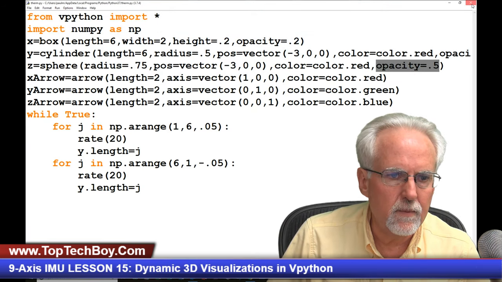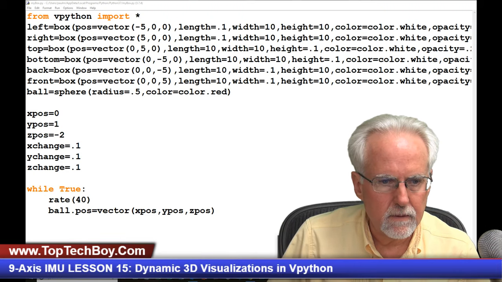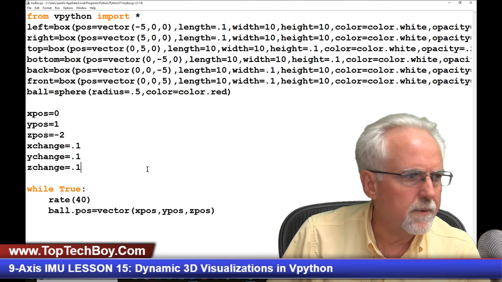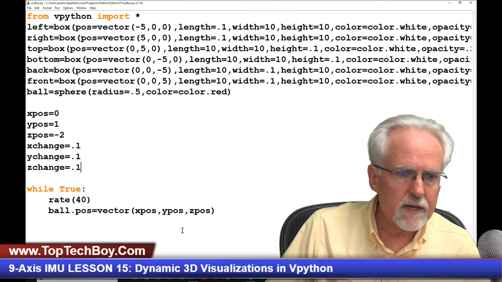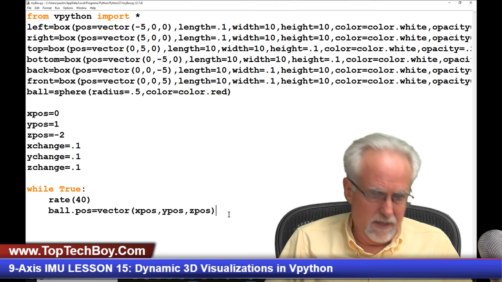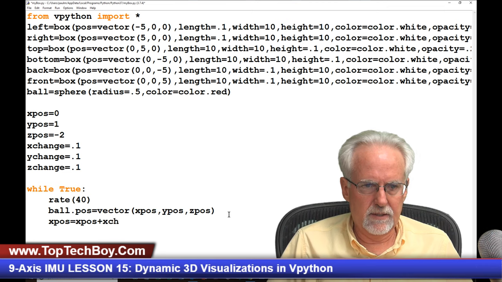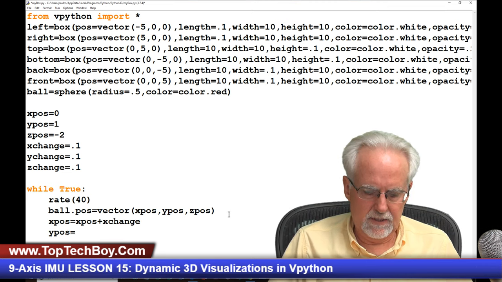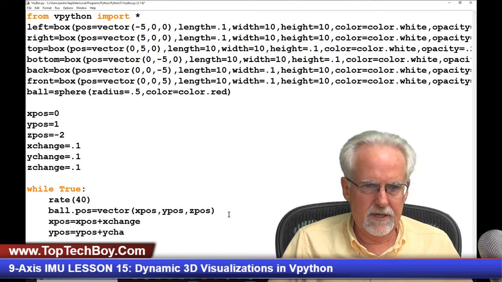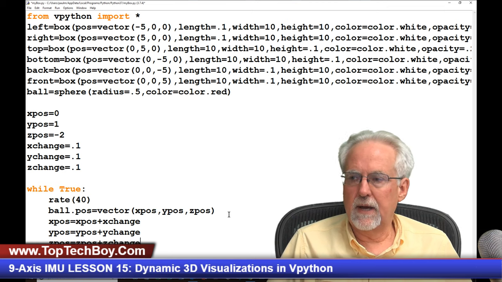This is an old program that we are going to kill. Remember, that was the one from last week. Okay. So what happened here? Ball position is equal to vector x position, y position, z position. Ah, I see. It's just not changing x position, y position, and z position. It is just staying there. So what I need to say is x position equals x position plus x change. Y position is equal to y position plus y change. And then z position is equal to z position plus z change. Does that make sense?